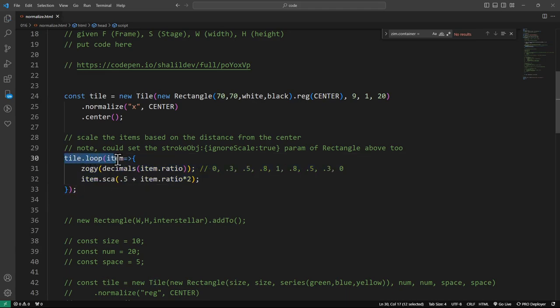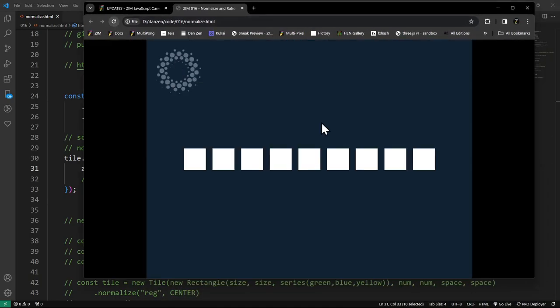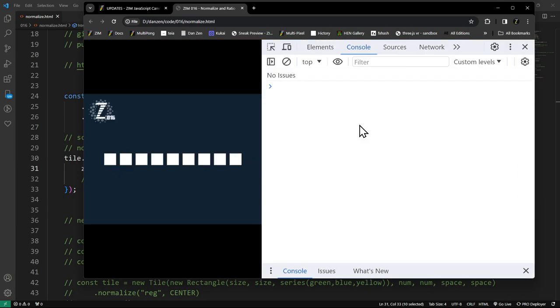So now we're going to loop through the items. Ah, that's us setting the scale. So I'm not going to set the scale. Instead, I'm just going to look at what it's trying to tell me here. We're going to show in yellow the item's ratio. So we're looping through the tile to get each item to see its ratio, and we're taking off the decimals of that. By default, it's one decimal place it's going to show us.